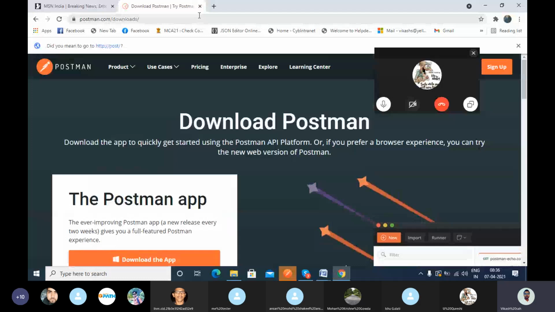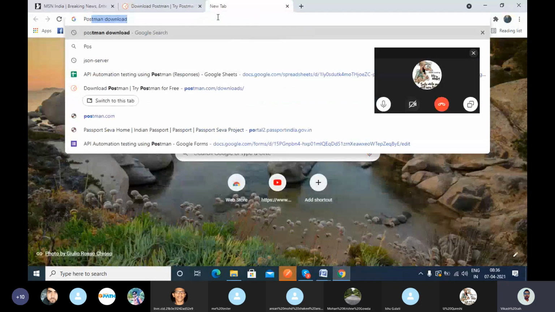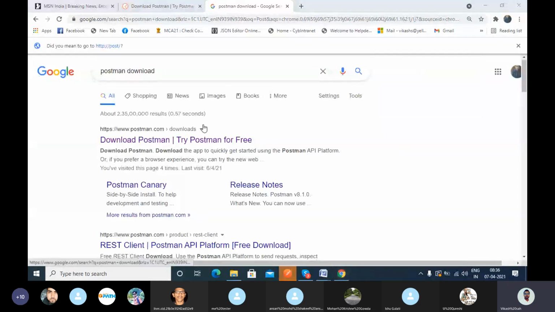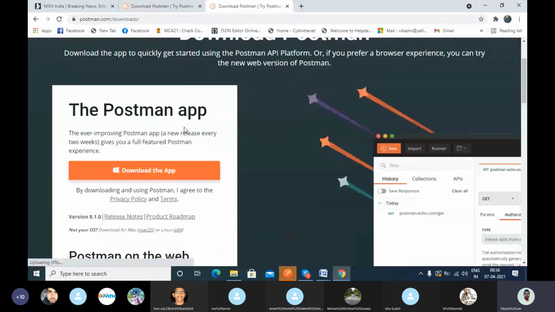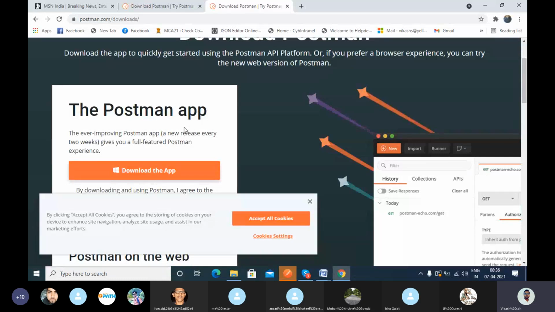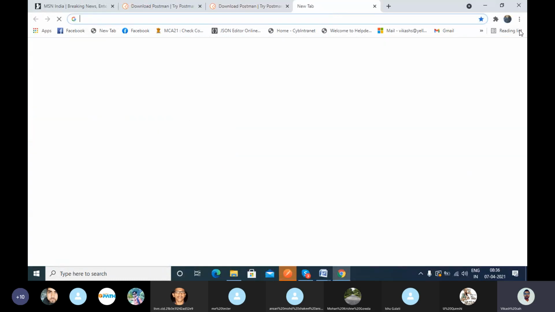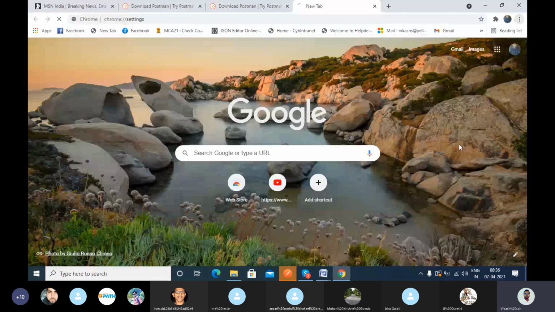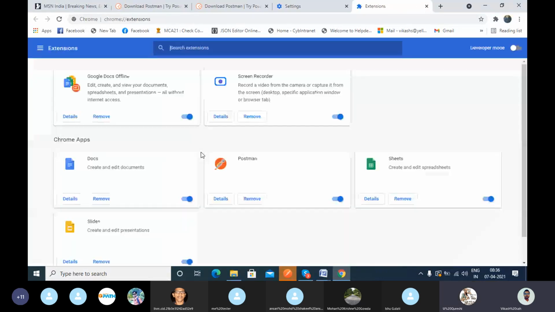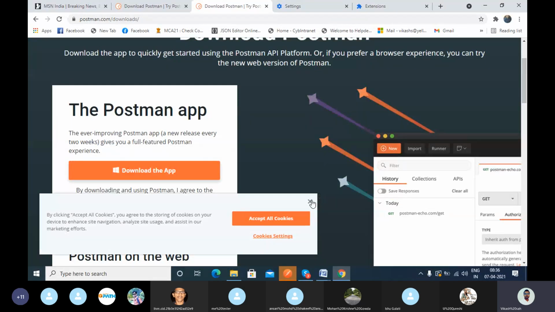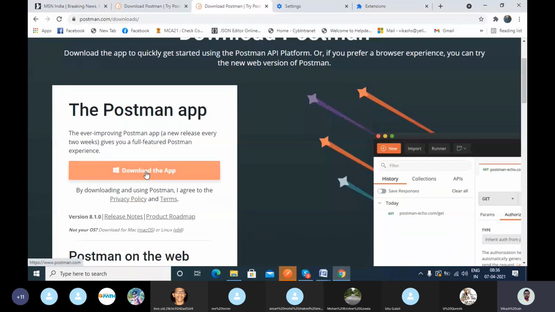So you can type in Google "Postman download" and select the first option. There is the Postman app. Postman is also a Chrome extension. We can also use the Chrome extension: go to settings and go to extensions. You can see Postman is one of the extensions in Chrome. So you can also use that, but I would recommend using the Postman app. So click on download the app and you can install it.